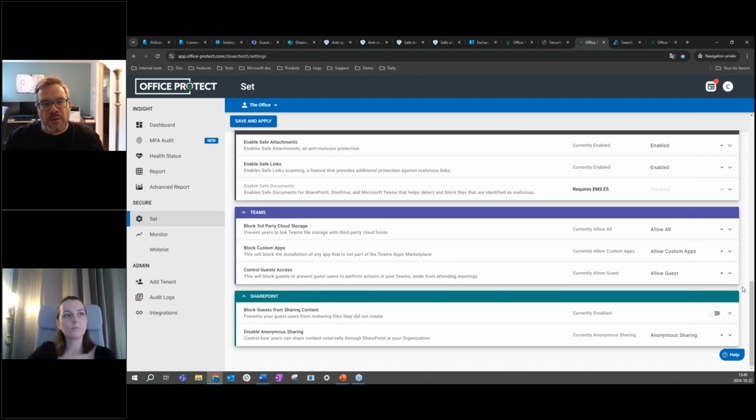You can see here, for example, enable safe documents is not accessible because it needs E5. Well, it will tell you that. And that happens. It's not magic. We're not replacing Microsoft here. We're just making it so much easier.